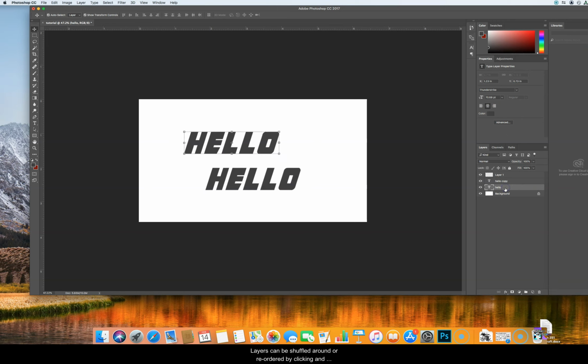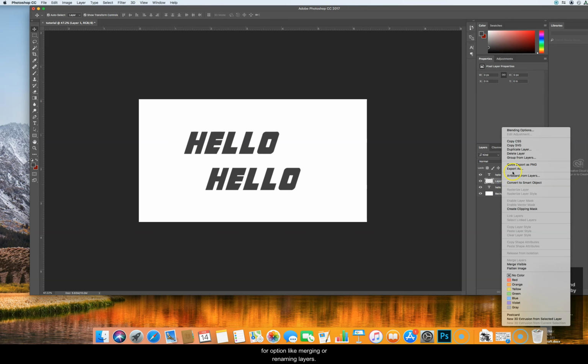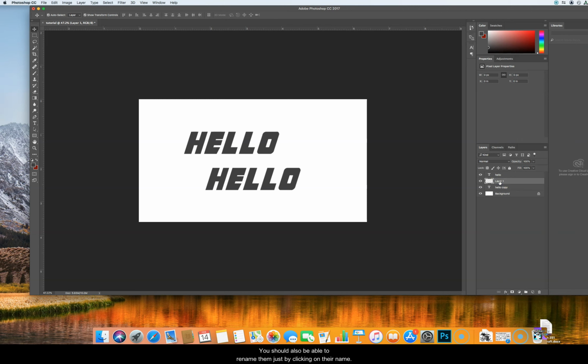Layers can be shuffled around or reordered by clicking and dragging. For even more choices, right or control click on the layer for an additional panel for options like merging or renaming layers. You should also be able to rename them by just clicking on their name.